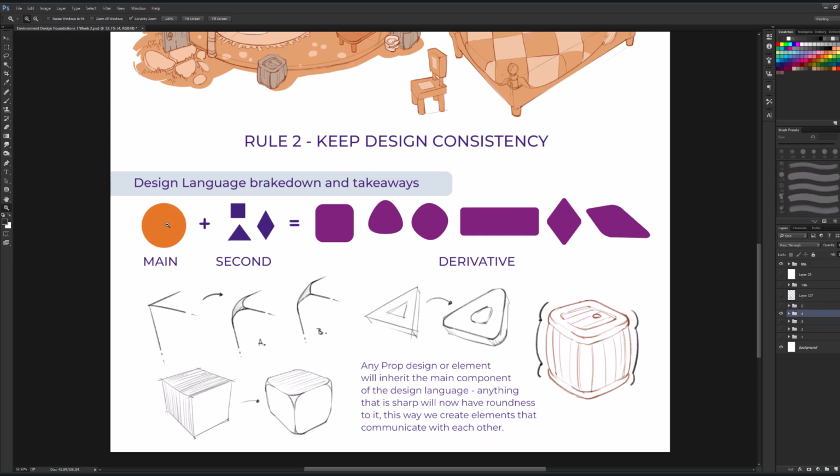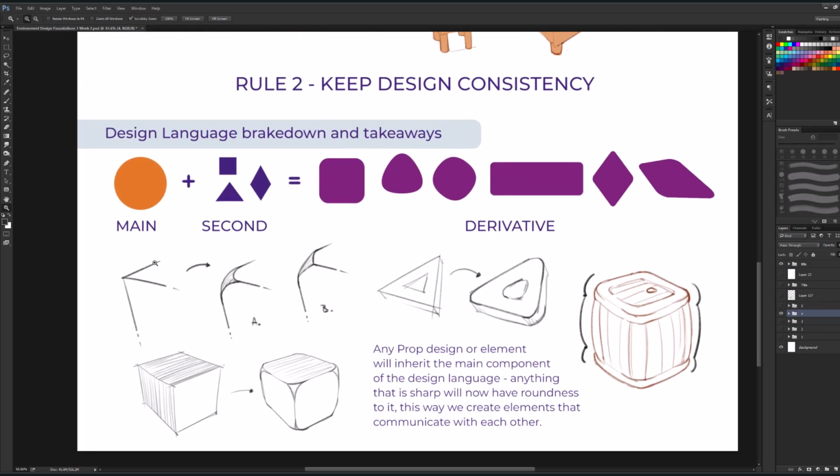So if we mix the main with secondary here, we'll notice that we'll create some derivative shapes. Now, everything that we create or build is going to use these derivative shapes as a base. And you notice here, for example, if we have a corner and we add a circle to it, we can create a smooth corner or a slightly more slanted corner.